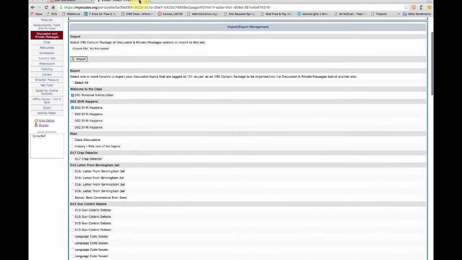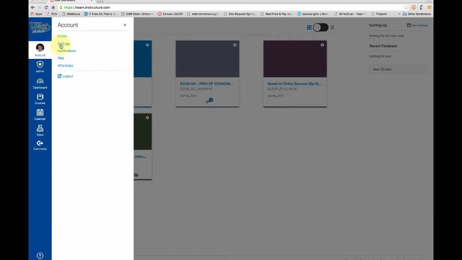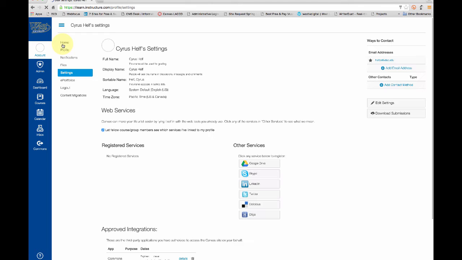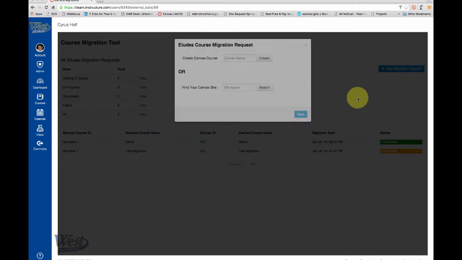I'm going to just close this tab, and now we're in Canvas. This is my dashboard. To get to the migration tool, you're going to select Account, Settings, and then down here, Content Migrations. Here is the tool area. You're going to go all the way to the right and select New Migration Request.